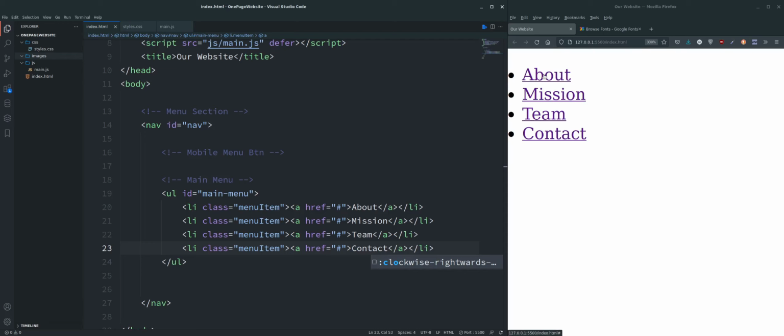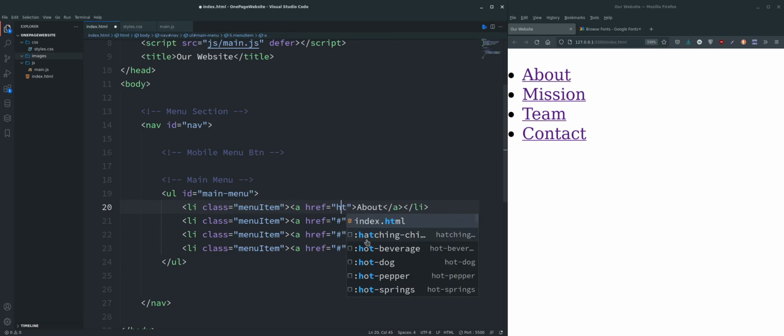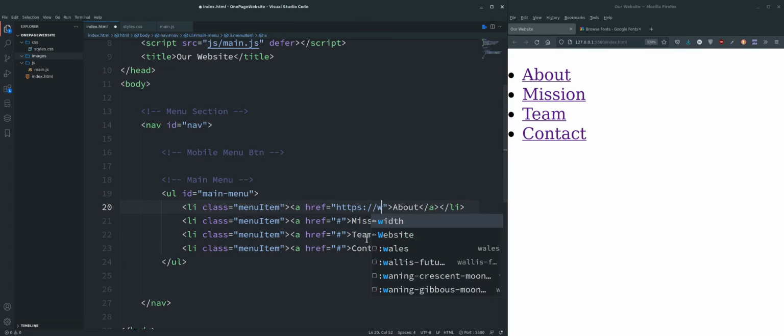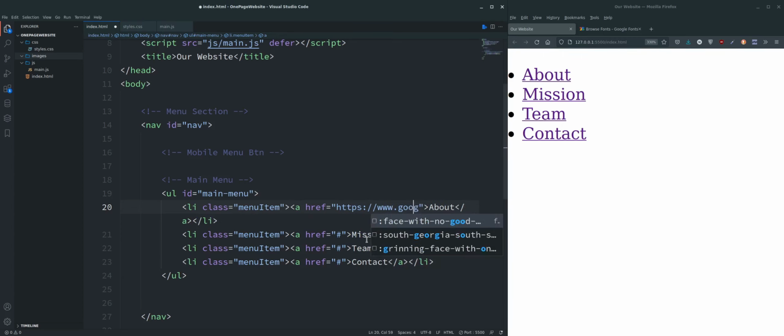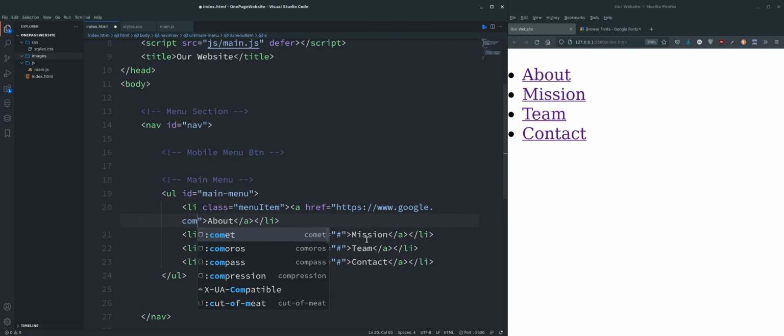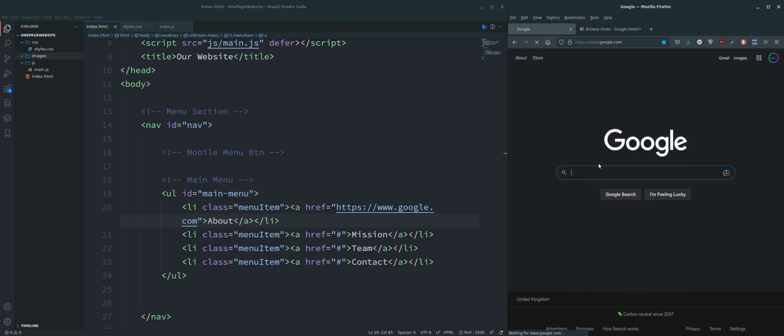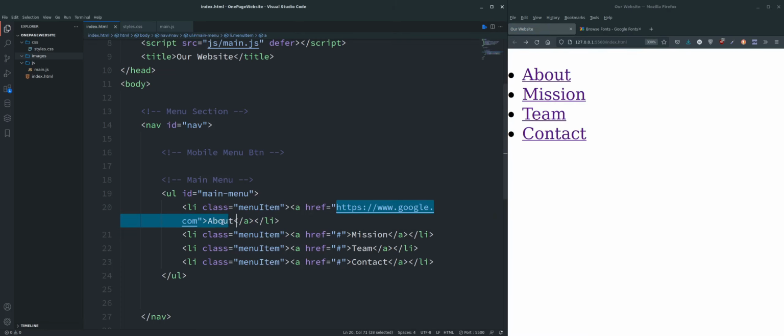So if we hover over it, at the bottom of the screen you can see it says index.html hashtag, because that's where it's linked to. If we change this to https://www.google.com and save that and hover over it, you'll see that it says Google. If we press it, it goes to Google. So that's how they work.